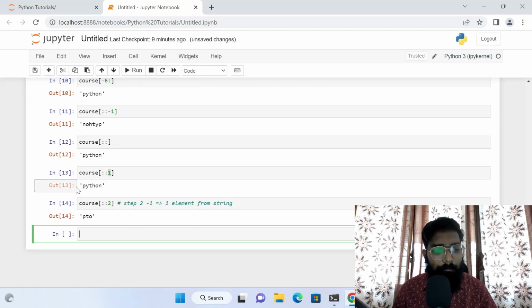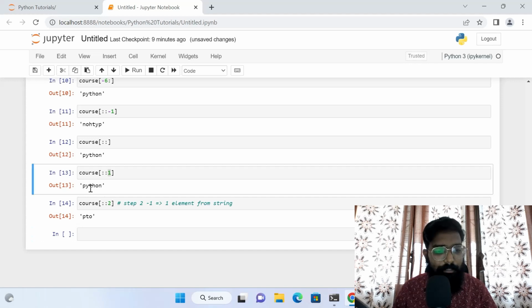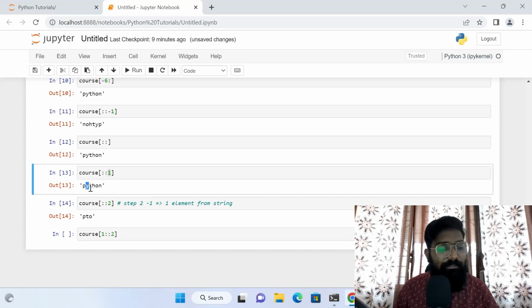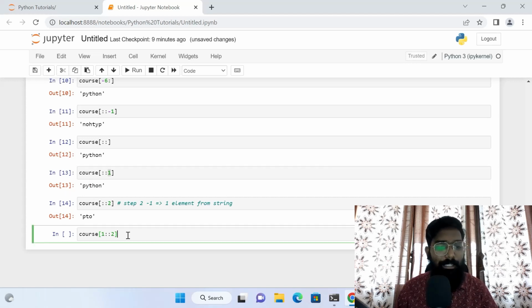So you can see that P is printed, Y is skipped, then T is printed, then H is skipped, and O is printed, and N is skipped. If I wanted to print Y, H, and N, how can we do that? 1::2. The reason is it will start from this particular guy now, and it will print it. Then it will skip the next guy, which is T. Then it will print H. Again, it will skip the next guy O, and it will print N.